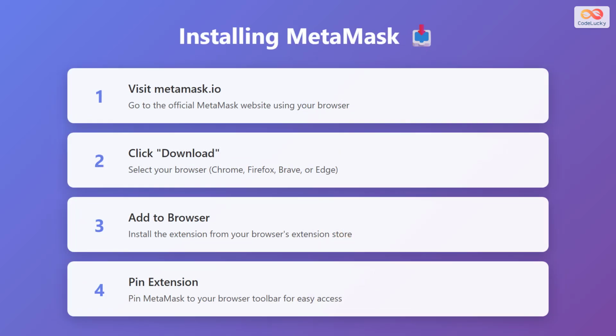Installing MetaMask is straightforward. First, visit the official website at metamask.io using your preferred browser. Click the download button and select your browser from the options, which include Chrome, Firefox, Brave, or Edge. You'll be redirected to your browser's extension store where you can install MetaMask. After installation, pin the extension to your browser toolbar so you can access it easily whenever you need it.